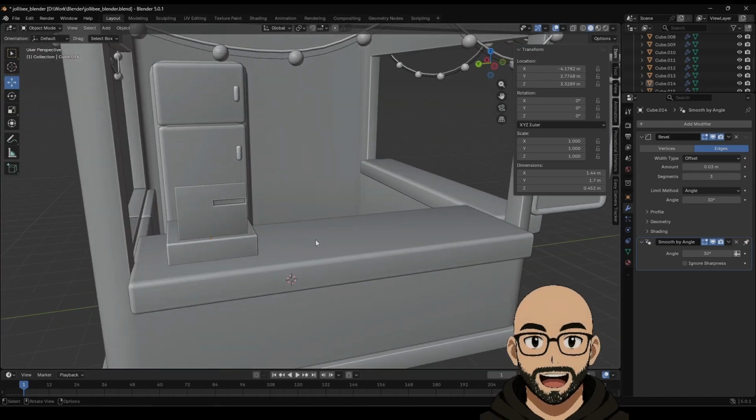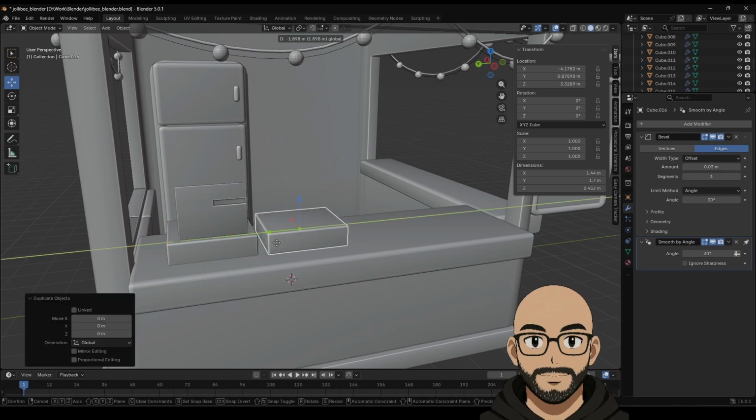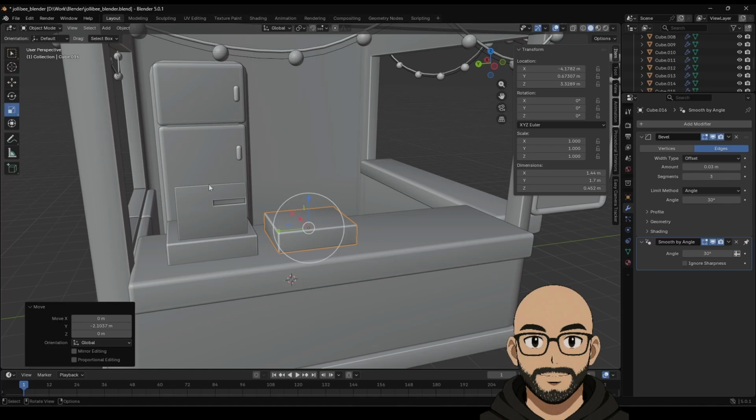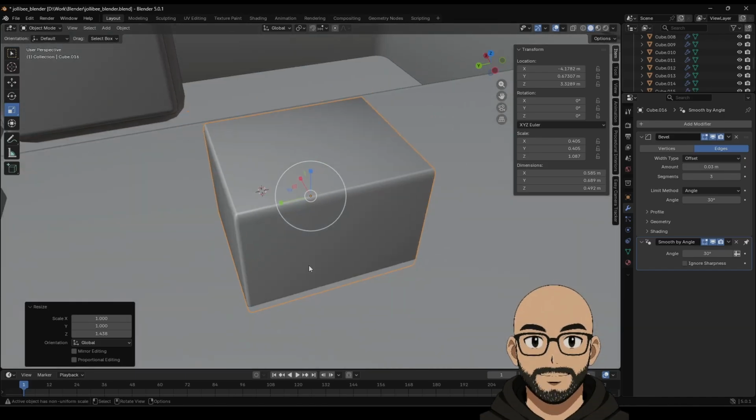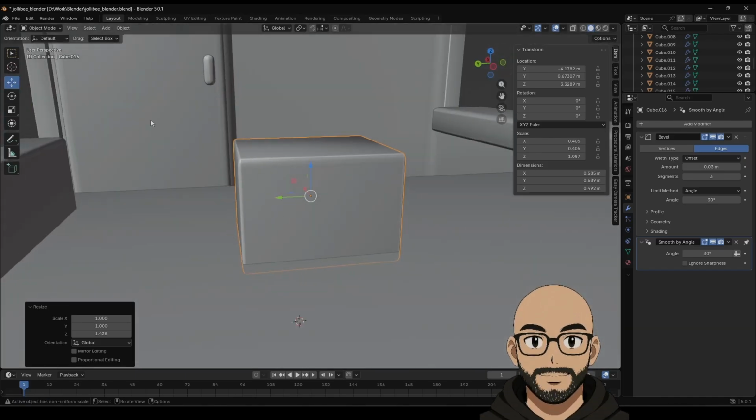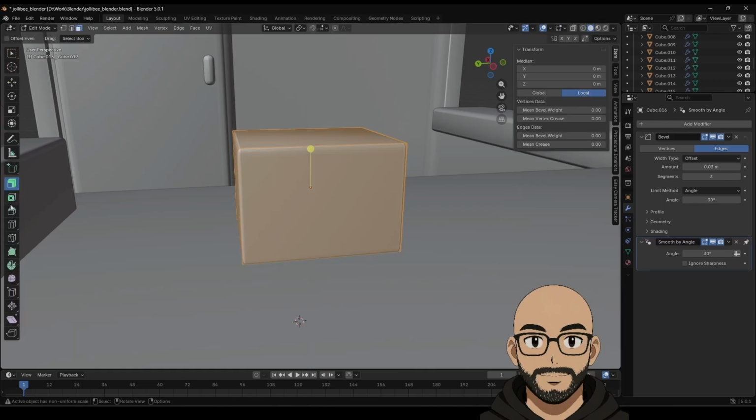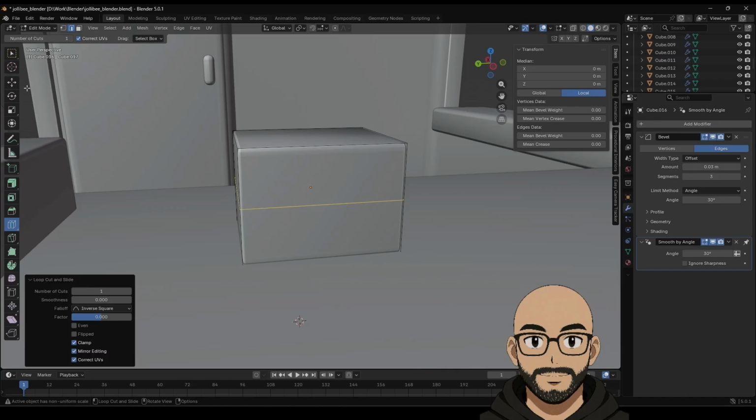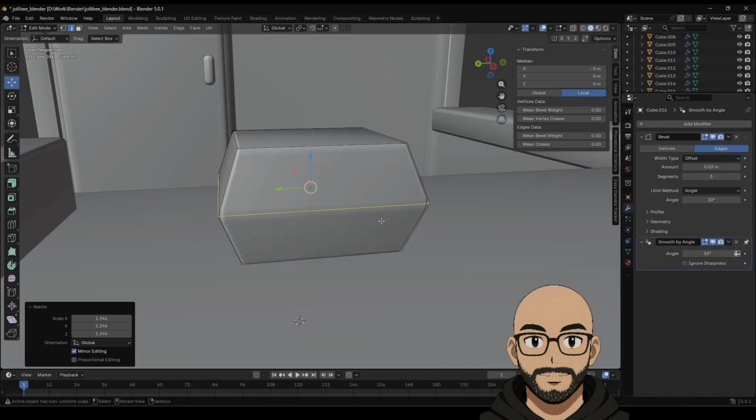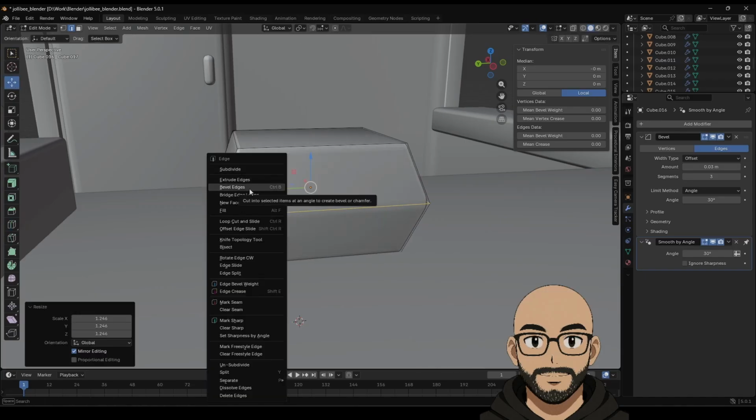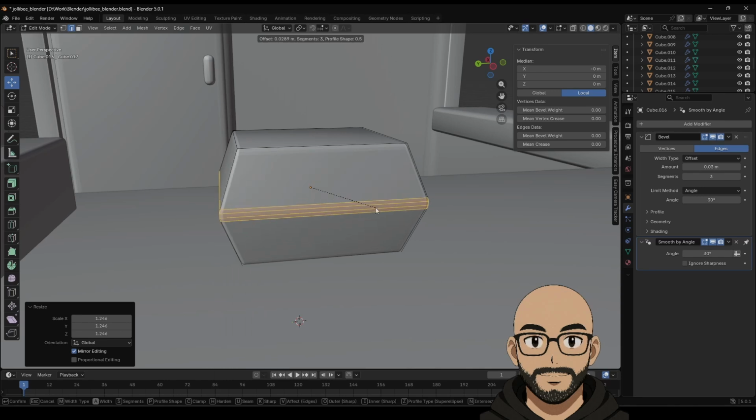Let's put a chicken box on here again. We did this before. There's the burger box, but we did make it into a chicken box. Chicken box, right. Bevel edge.